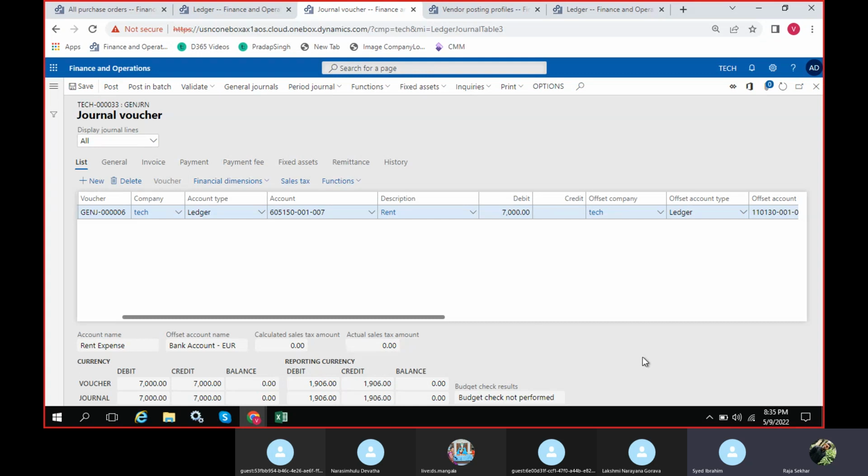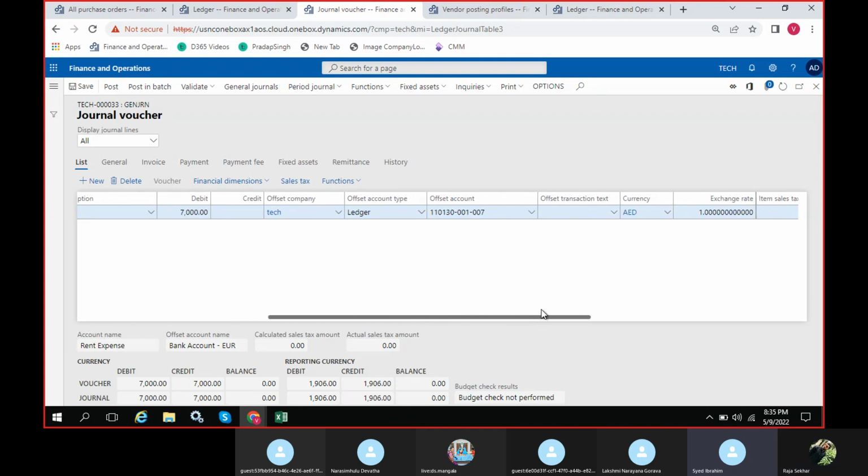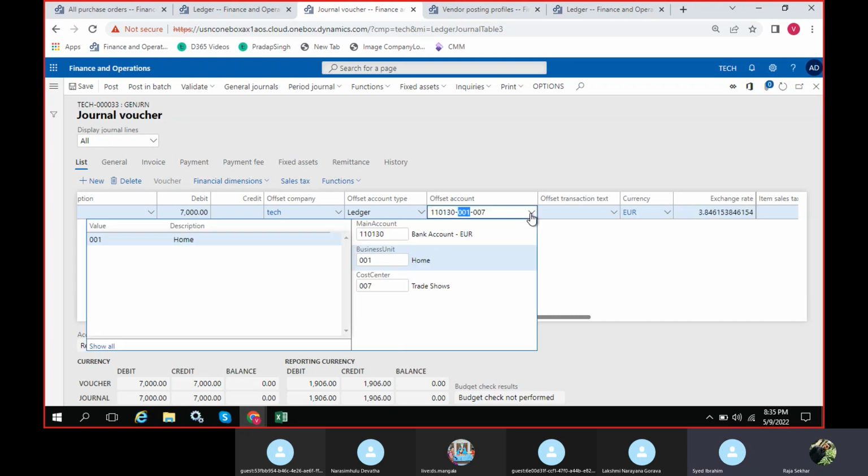Rajshekhar, yeah. Here we have selected an offset bank account as euro. It doesn't take euro, or is it taking USD? Here in the downside, you see we have the offset account name, bank account euro. Is the bottom amount, whatever it's showing as debit and credit, related to euro currency or USD currency? Because we have selected a euro bank.